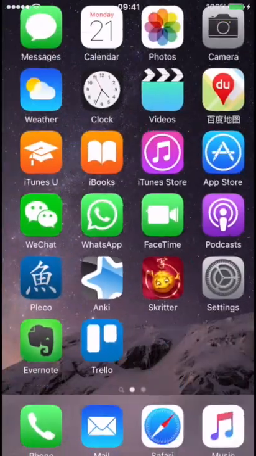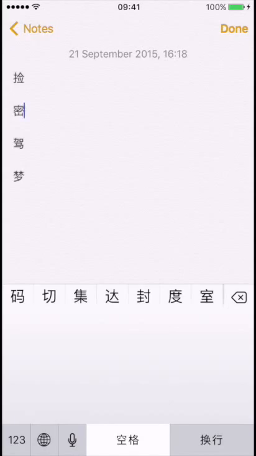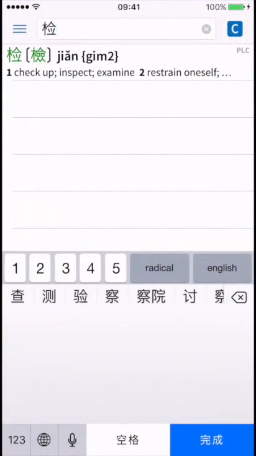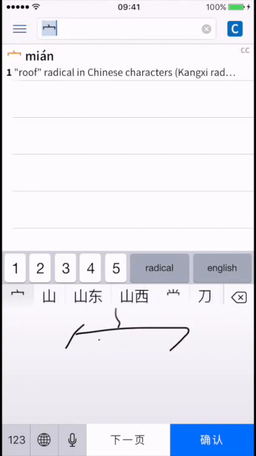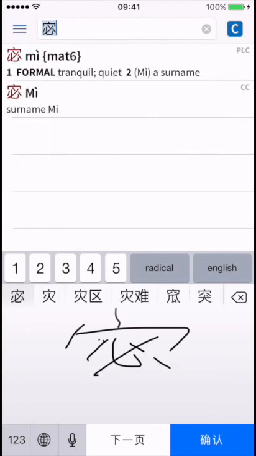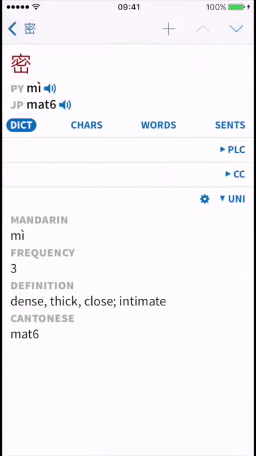Okay, so let's try another character. So this one is going to be the second one in this list. Imagine I've got this on a piece of paper in front of me. Again, let's try doing the same thing. Just go back and then I try to write this character as neatly as I can. I've actually written it with the wrong stroke order here because I made a little mistake, but it doesn't matter because it's recognized it anyway, and it tells me this means mi, which means dense, thick, close or intimate. Okay, so that's how you look up characters with the handwriting recognition.